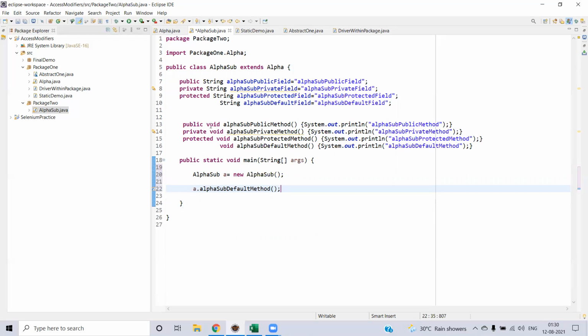First of all, it will check in the subclass. If it is not available, then it will go into the parent class. And in the parent class, you should have the proper access. So that means it's a subclass, it is outside the package, and in the parent class, it is protected. So it should be accessible.